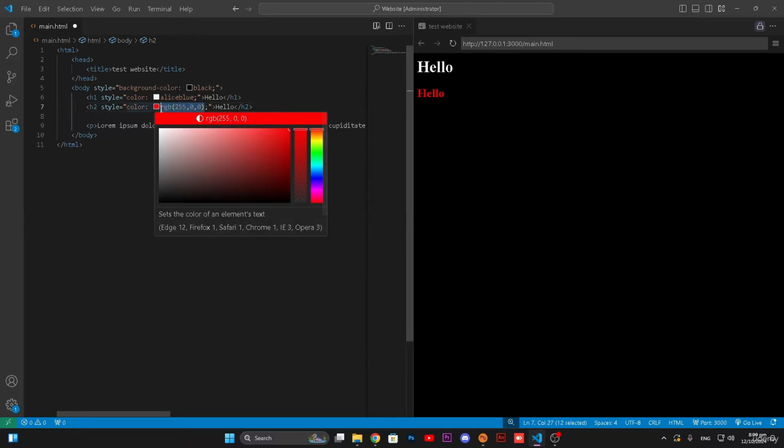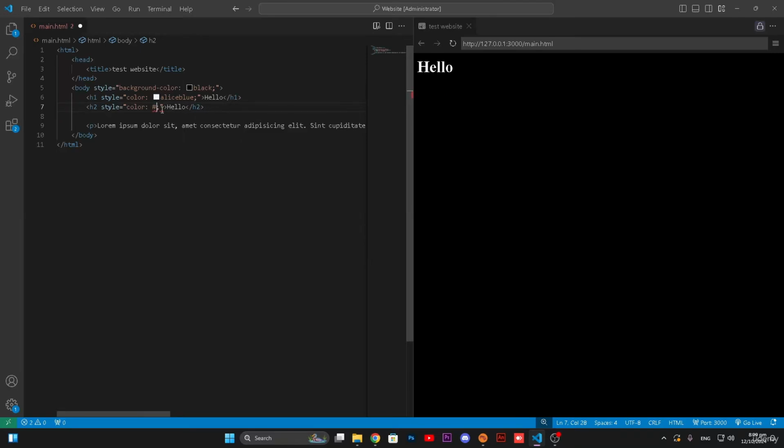We can also use hashtags for changing colors, like 333. This is going to give us some kind of gray color.